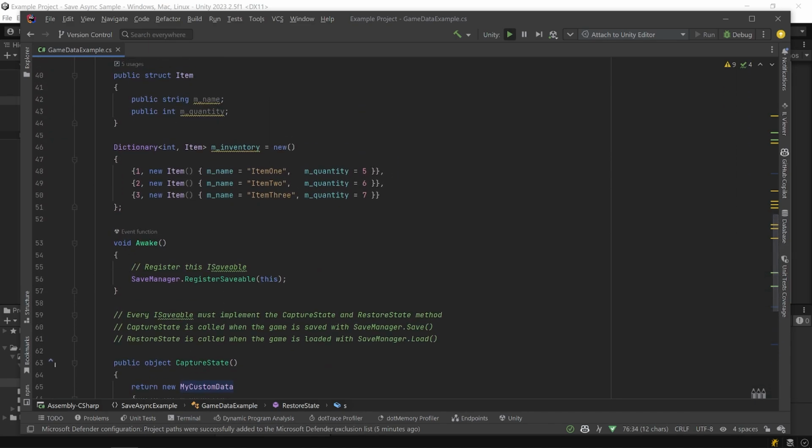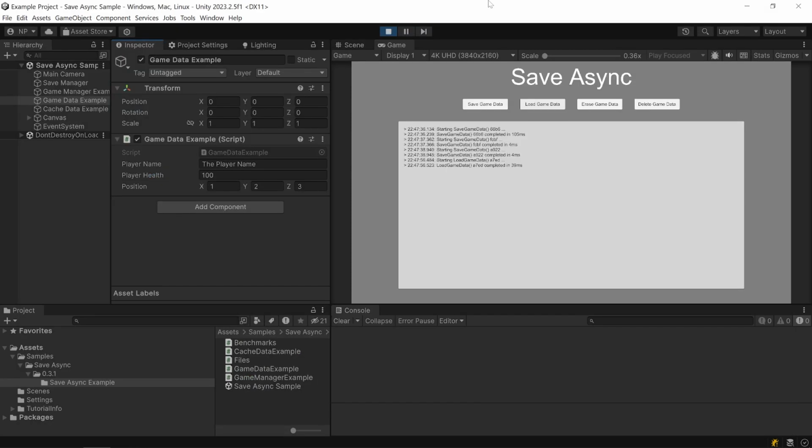Finally, in the Awake method or somewhere in the early initialization of your class, you should call SaveManager.RegisterSavable and pass it this so that the Save Manager knows about your object. The sample project also includes another example implementation where cached data is passed to CaptureState. So let's take a look.